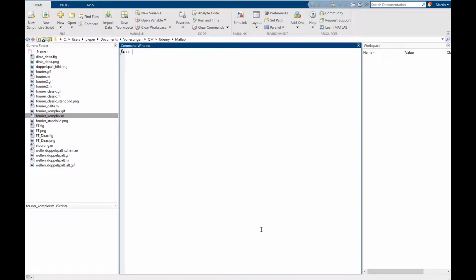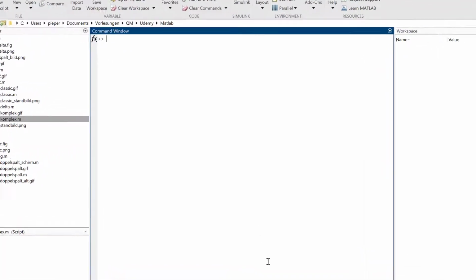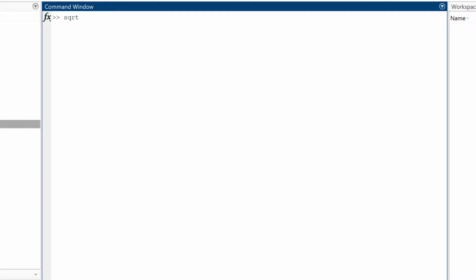Okay, the last thing for this video I want to show is how to implement complex numbers. If you use sqrt, the square root of 2, then you obtain 1.41, that's okay. And if you calculate the square root maybe of -1, then you obtain this number. It's 0 plus 1 times i. And you see it's a complex number. And that's exactly the way to implement complex numbers.